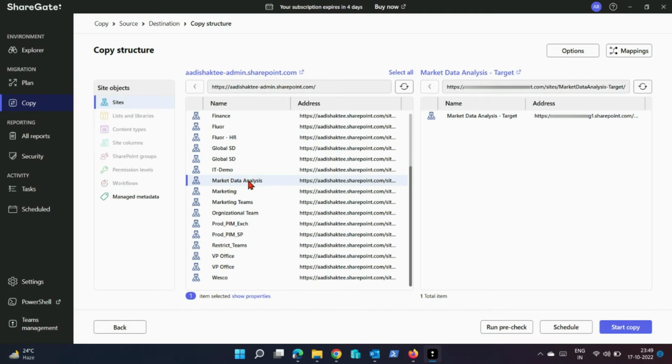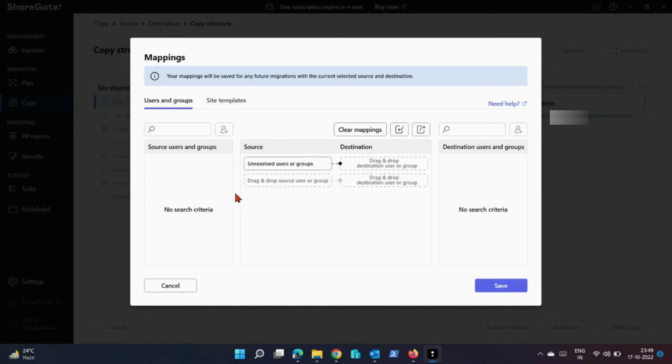But how exactly SharePoint does all of that? It is because of mappings. You can edit the mapping by clicking on Mappings at the top right. In here, you can edit the user and group mapping in such a way that permissions and metadata attached to a user at source will get assigned to a different user at the destination SharePoint.